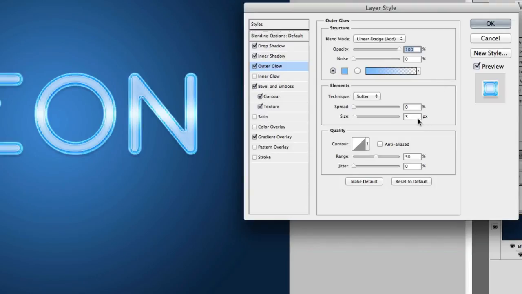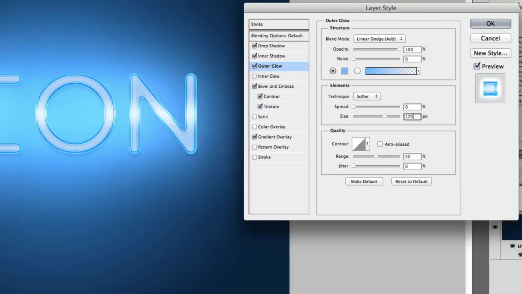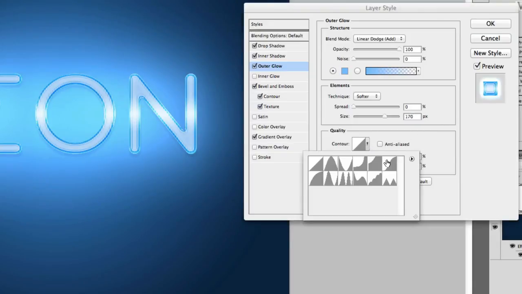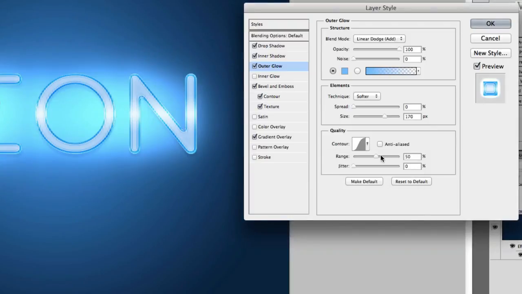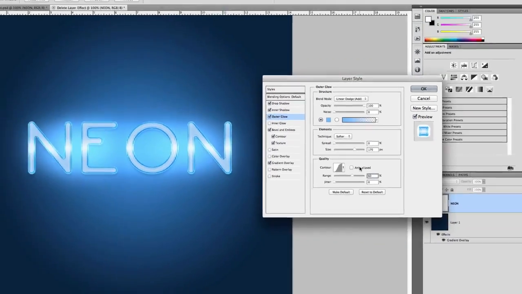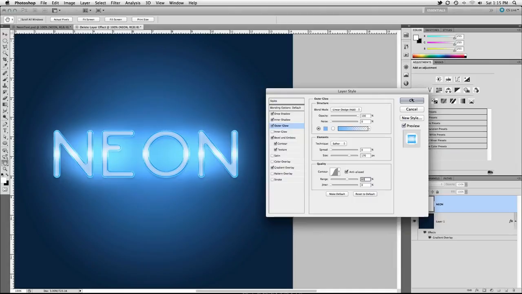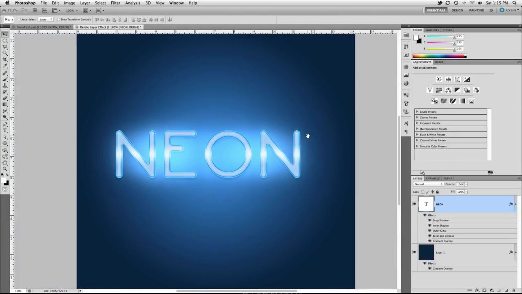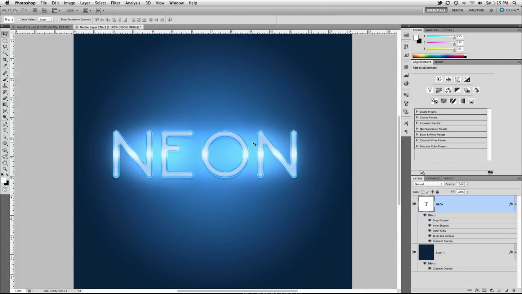Under Elements, to create a soft glow, crank up the size to 170 pixels. Now down under Quality, I'm going to use the Gaussian contour with a range of 60%. And that should do it. Neon text created only with layer styles. Of course, if you want a different color neon text, just go back and change the blues to a green or a purple or a yellow.